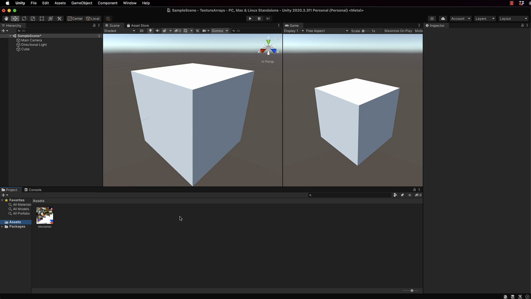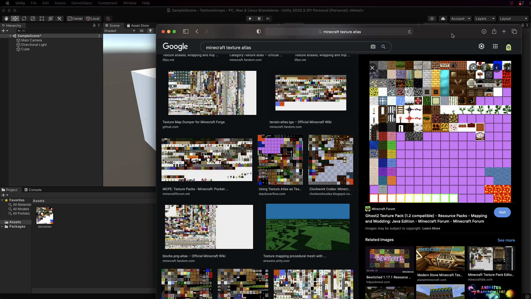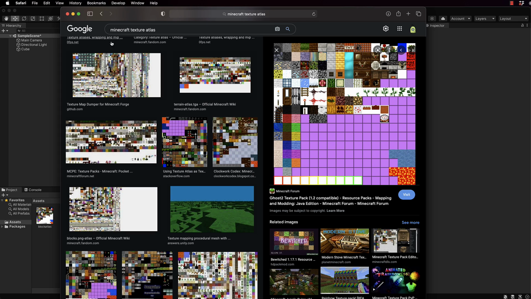So bring that in. You'll also need a texture atlas. Although we're using texture arrays, the images in the texture array have to come from somewhere, and they come from a texture atlas. So I've got a Minecraft texture atlas that I've used in my Minecraft course. If you don't have one, you can find one by just Googling. I just did a quick Google for Minecraft texture atlas, and here's one you could use. It has to look like this.